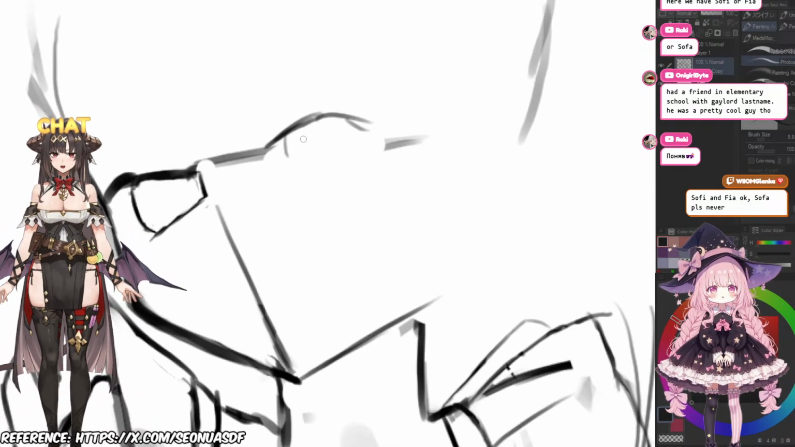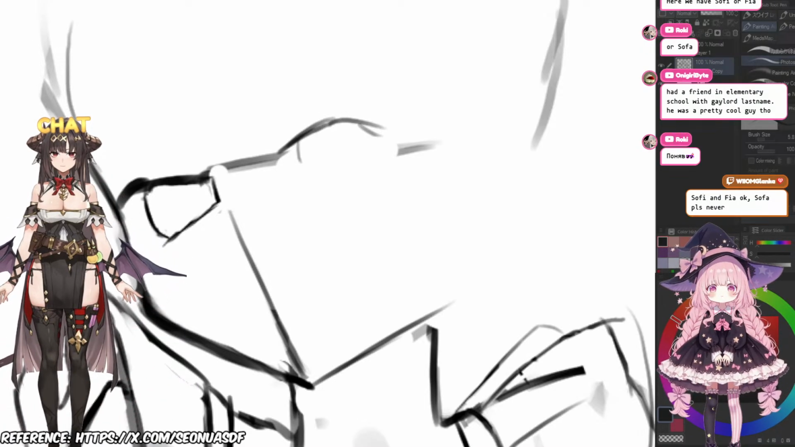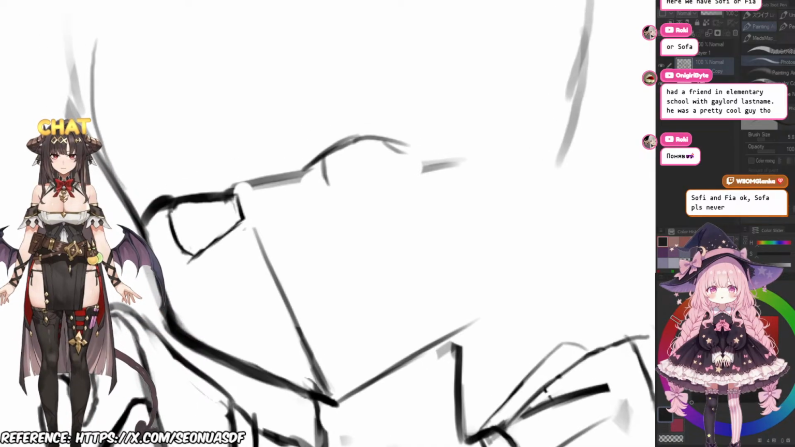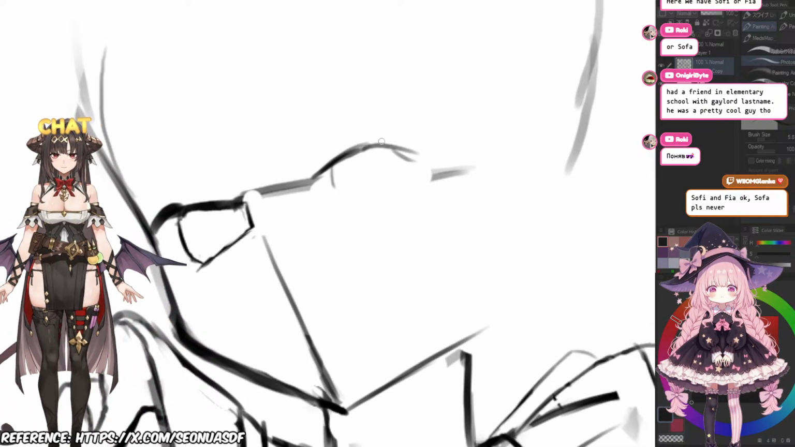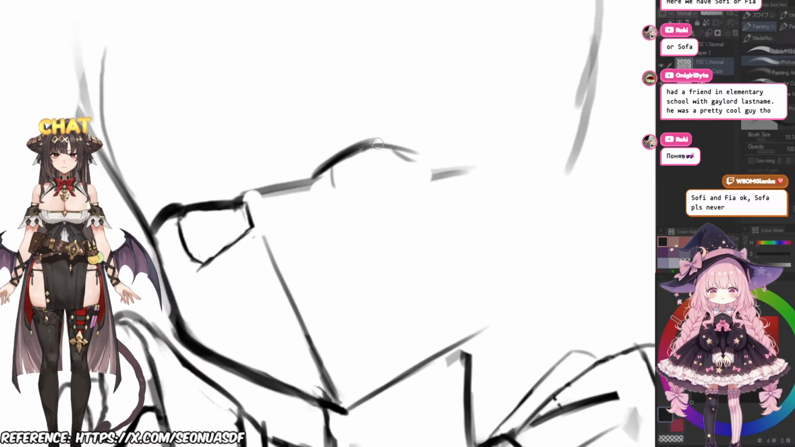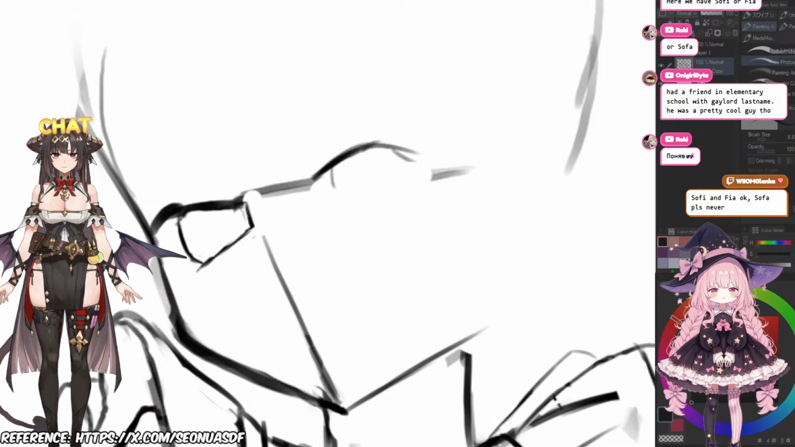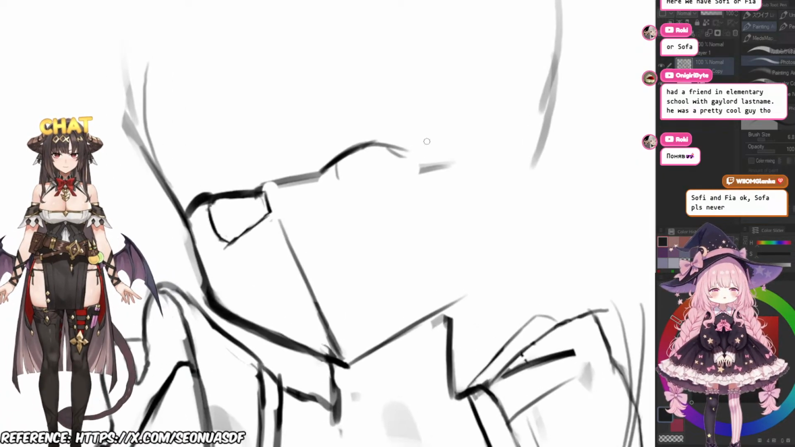Sophie and Fia. Glasses, purple, actually yellow, I like the diamond. Name Fia. That's a pretty good name. Yeah, Fia is fucking good. It's really good. Lol, sofa.